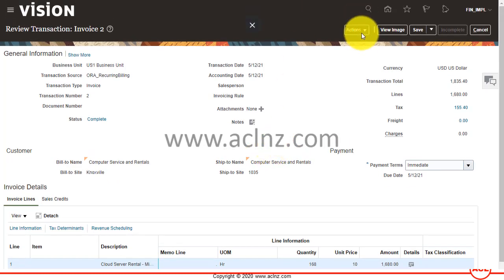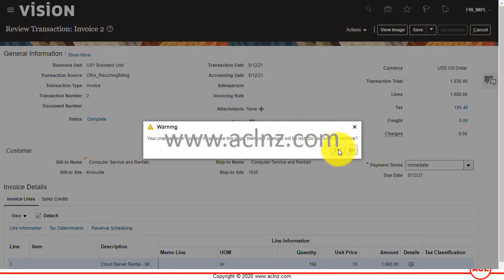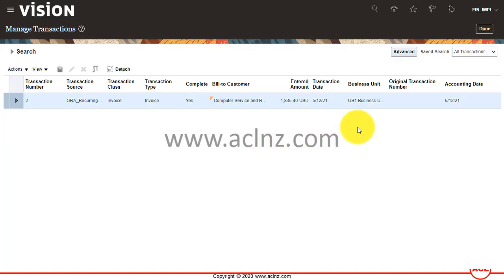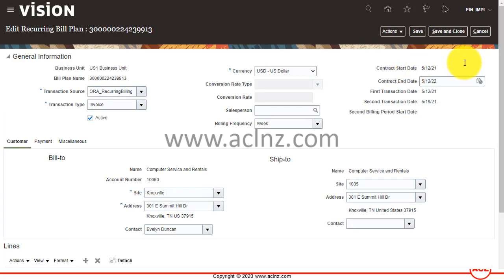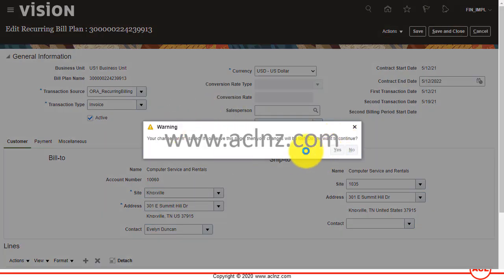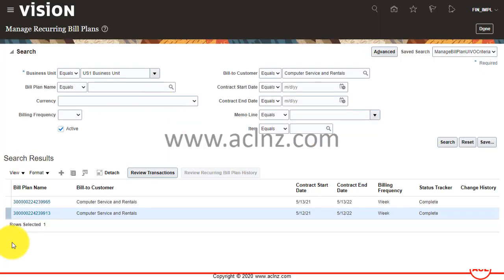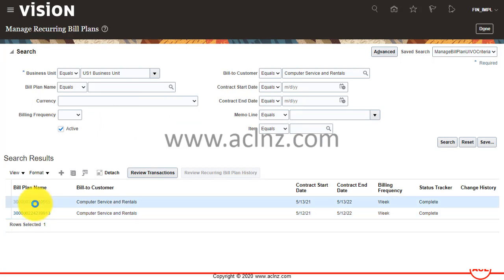Okay, so now what I will do is I'm going to cancel and come out of this particular recurring invoice, and then I'm going to come out of this contract as well. Now I'm going to look at another contract for a recurring bill plan that I have created for demonstration, which is the first one ending with 9965. So I'm going to click on the hyperlink for that particular contract.